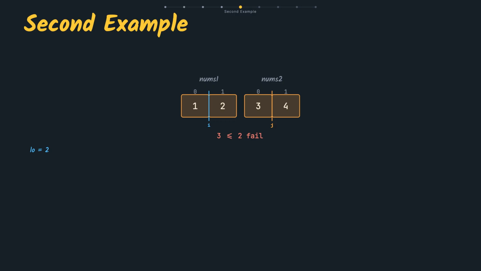Move the search right. New cut. Position 2. Both numbers of the first array go left, the second array gives nothing to the left. Now the edge case. The first array's cut is at the end, so there's no right edge there. We treat it as positive infinity. And the second array's cut is at the very start, so no left edge. We treat that as negative infinity.